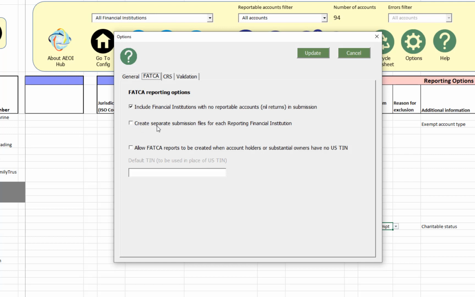We've also got an option here to create separate submission files for each reporting financial institution. We're aware that that's a requirement in some jurisdictions, and where that's the case and you tick that, we will automatically create a separate XML file for each FI. So for example, in the template you could have 3 FIs and put all of your data in, and then we would automatically create the separate files as part of the report creation process.